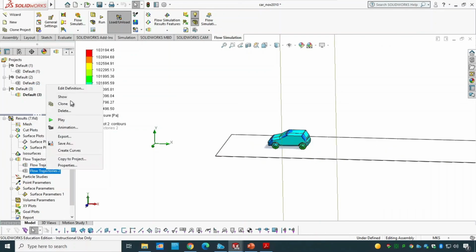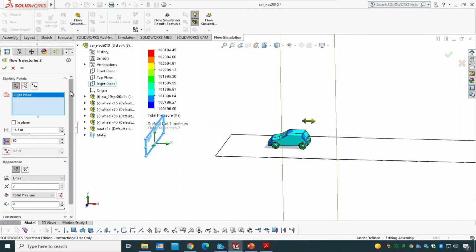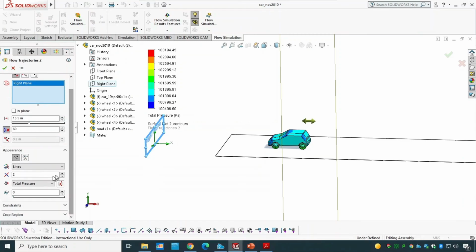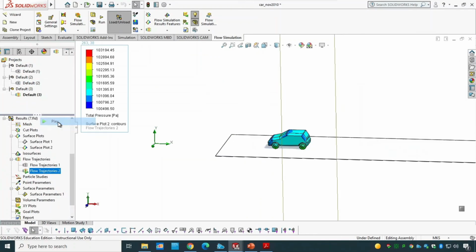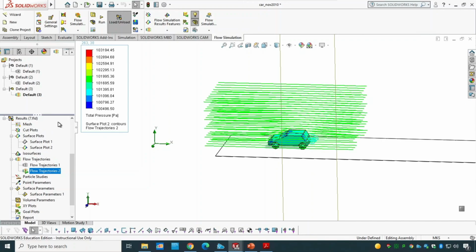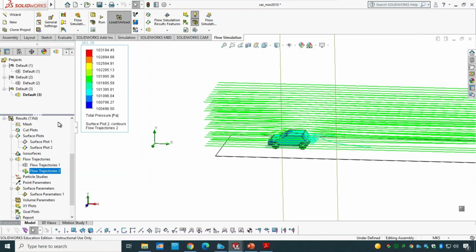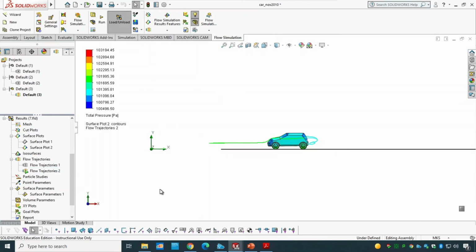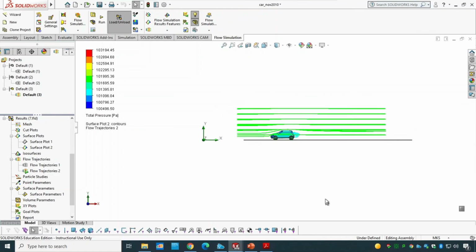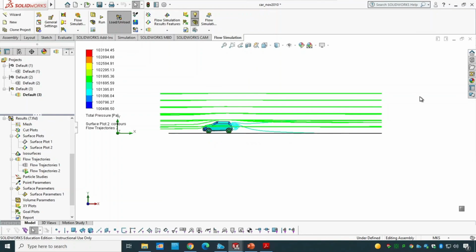I'm going to go with the second flow trajectories that I've done. It's the right plane, same things, the same definitions, the same offset from the right plane, the number of points, but this time it's the total pressure. So let me run this one as well for you, so you can see the total pressure that we have. And of course, if you want to see it better, usually what I do is use Control 8 to see it from that side, to see what's actually going on in here.